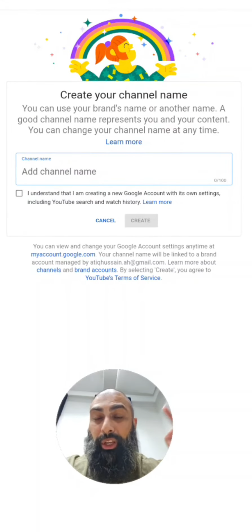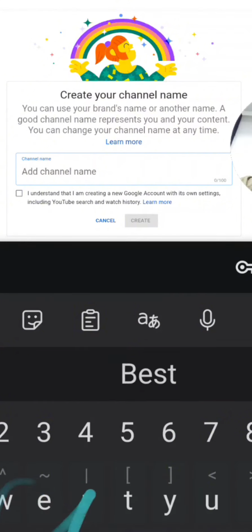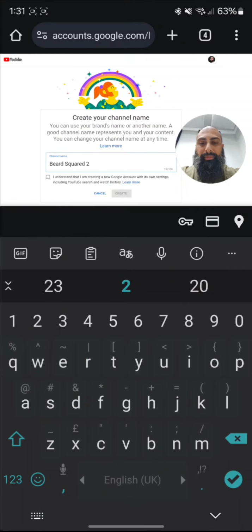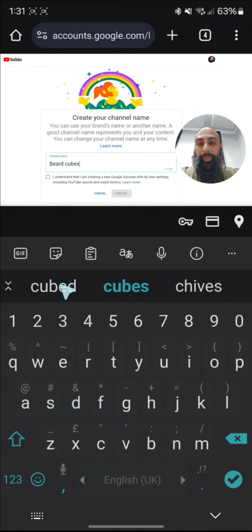Okay, so we're going to create a new brand. Choose whatever title you want to create for this. Of course, it's grade 2. Oh, it should be Beard Cubed. Oh my God, Beard Cubed.